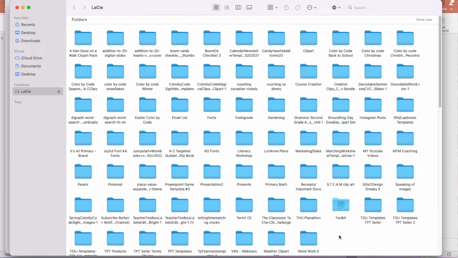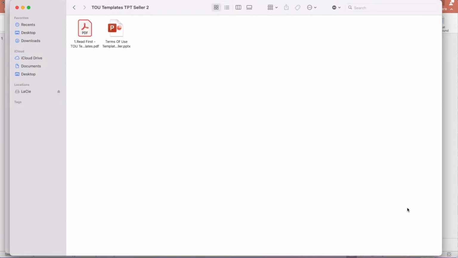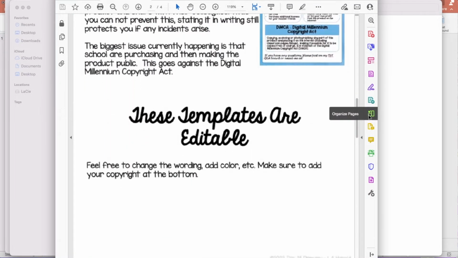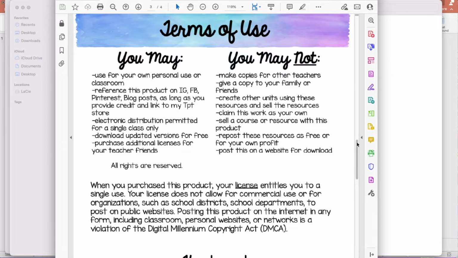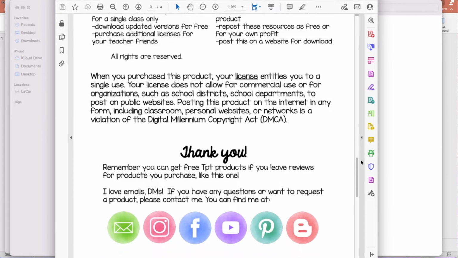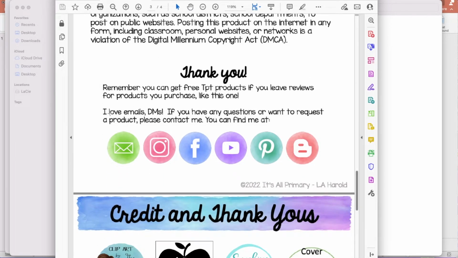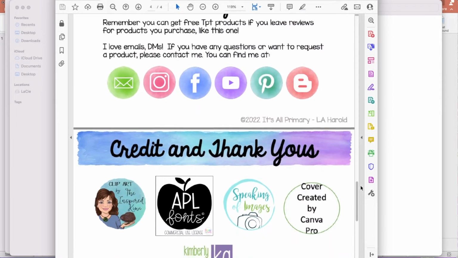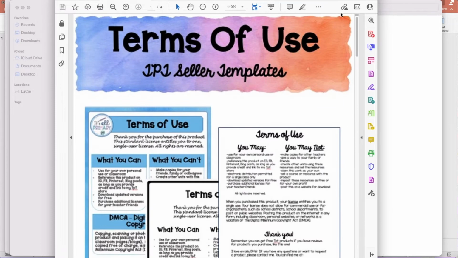If you choose to purchase my templates, you will get a zip folder, and you're just going to unzip it, and you will get a PDF, and you will get a PowerPoint, which is the editable version. So if you open up the PDF, it will just give you information on how I use it, what I do here. This is my actual terms of use, which I'll give you a similar version. And as I mentioned about real estate, just where to contact me. And then I have a credit and thank you page of the clip art and fonts that I've used in this one. So let me just close that.